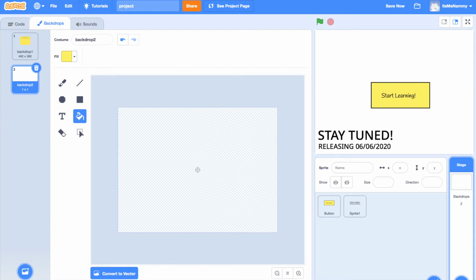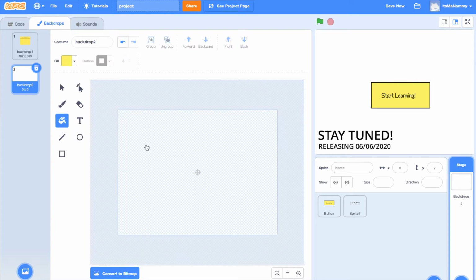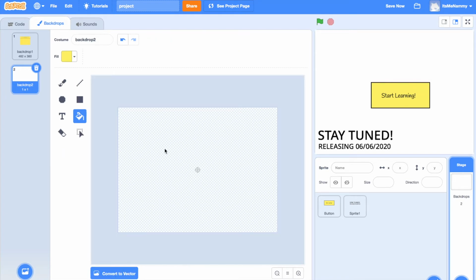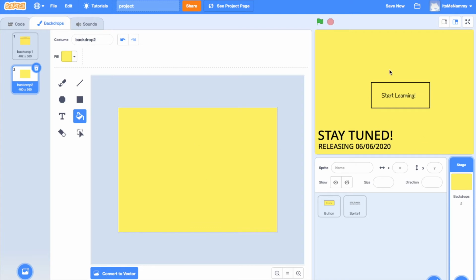So if I convert to bitmap, you guys remember this, you can only fill the background if you're in bitmap. You can't do it in vector. Bitmap is basically like a pixelated world, and vector is like a striped world. That's a lot more beautiful. So let's convert to bitmap real quick and set the background to this. And as you can see, that's now the background. So that's how that works. It's a very simple system and it's very easy to understand.